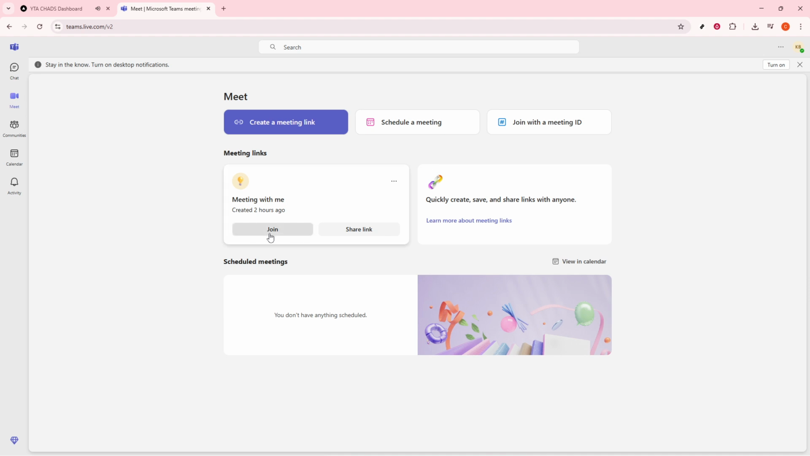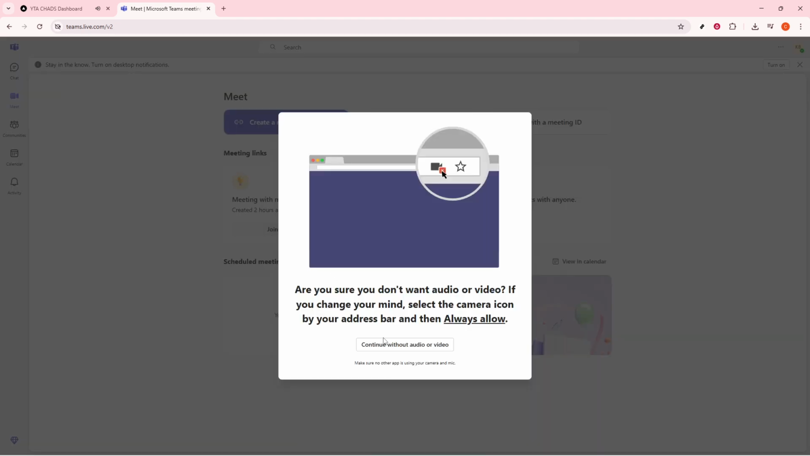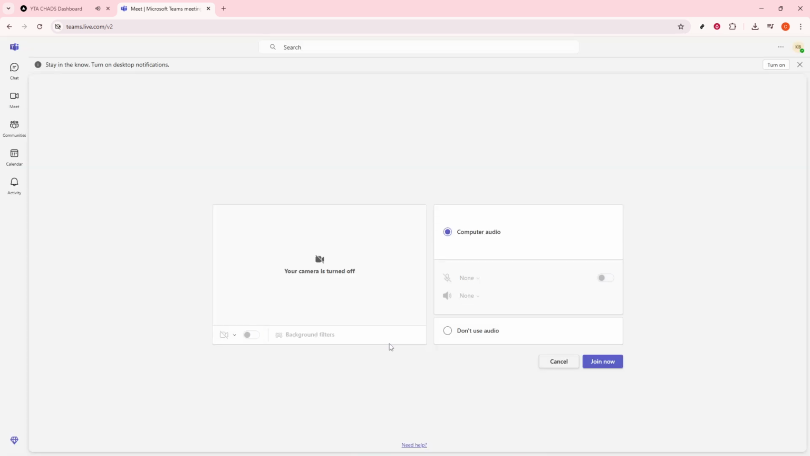Once you're in the meeting, take a look at the toolbar at the top of your screen. In this toolbar, you'll see an icon with 3 dots, which is often referred to as the More Actions icon. Go ahead and click on that.